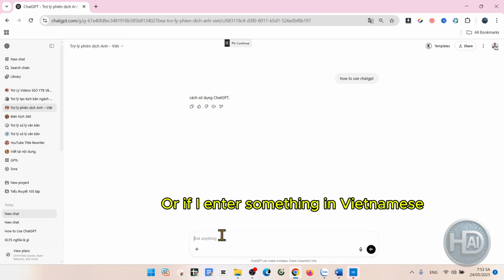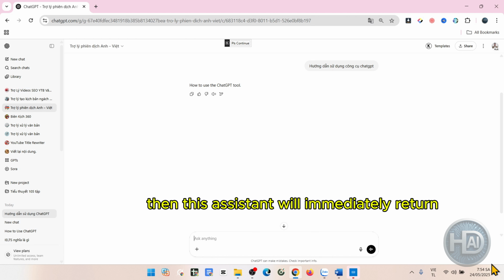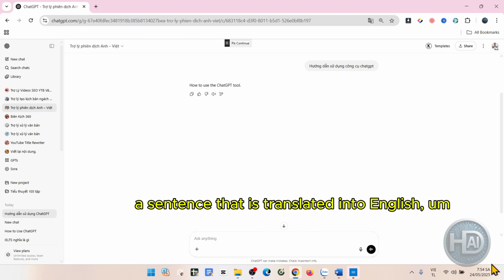Or if I enter something in Vietnamese, like how to use the tool, then this assistant will immediately return a sentence that is translated into English.